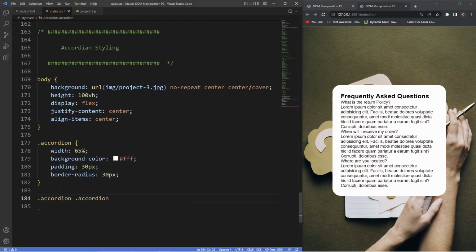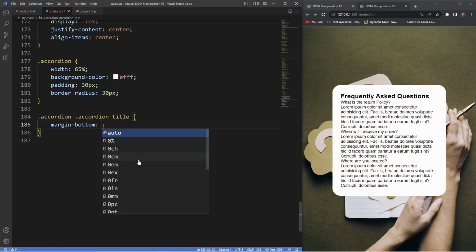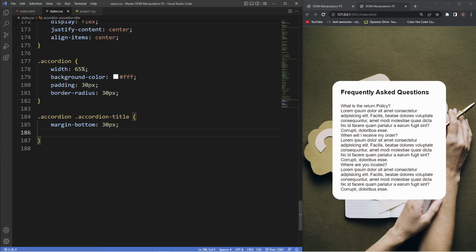This has the accordion title styling. Scroll down so you guys can see it a bit clearer. We'll just add some margin bottom of 30 pixels to separate it from the rest of the content, and then text-align to the center. So it's centered there.